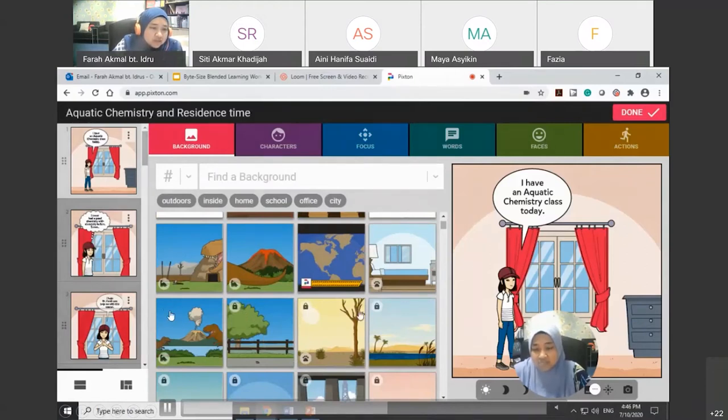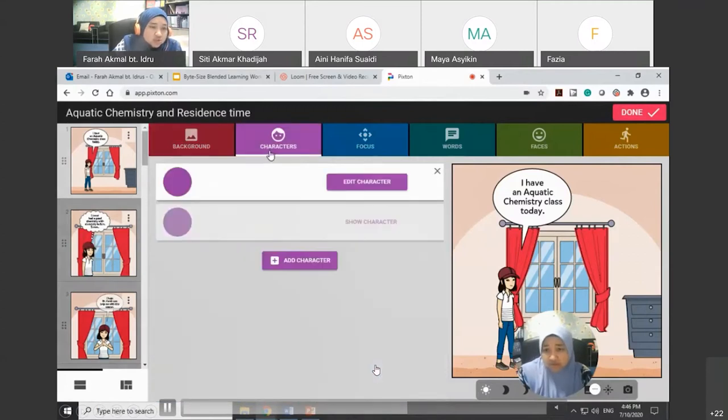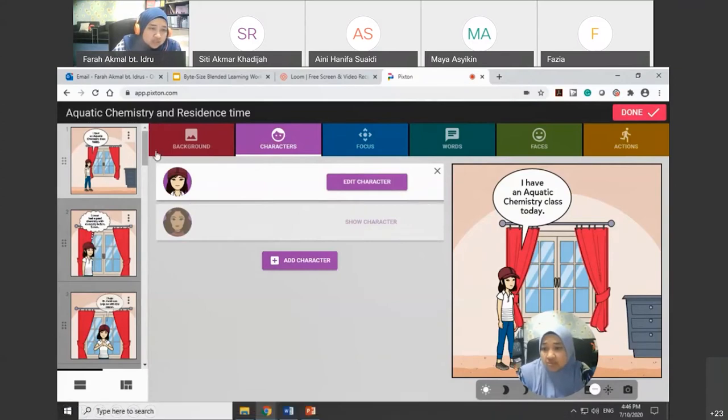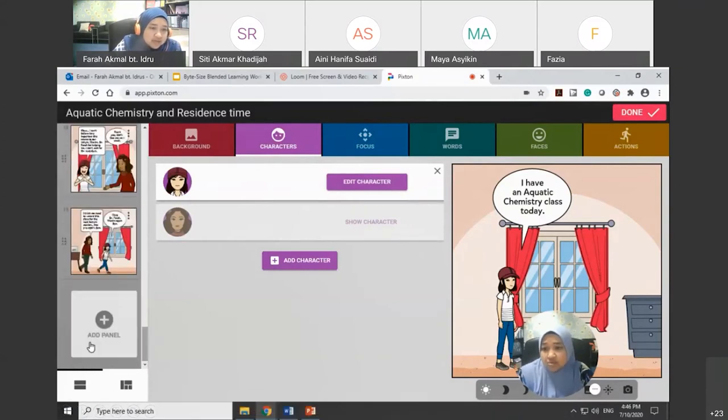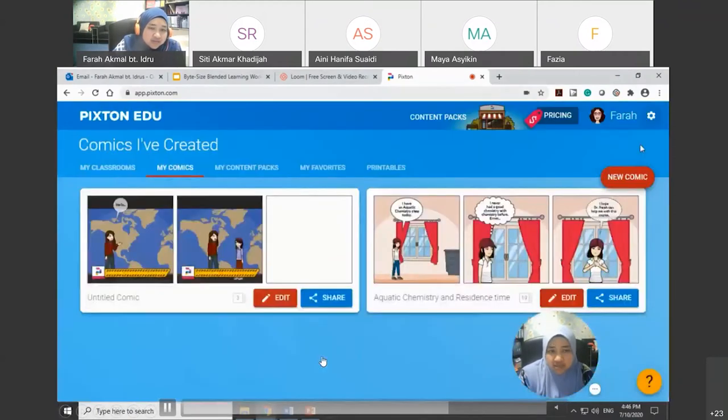You can see that some of the backgrounds or features have a lock. Lock means we need to pay, so we can choose those that are free. For characters, we can add as many characters as we want in our comic. Let's say for my comic, I use only two characters. And then when you're done, you click done, and then it looks like this.